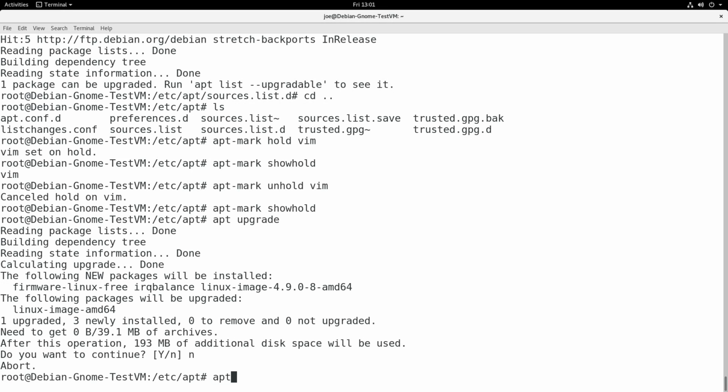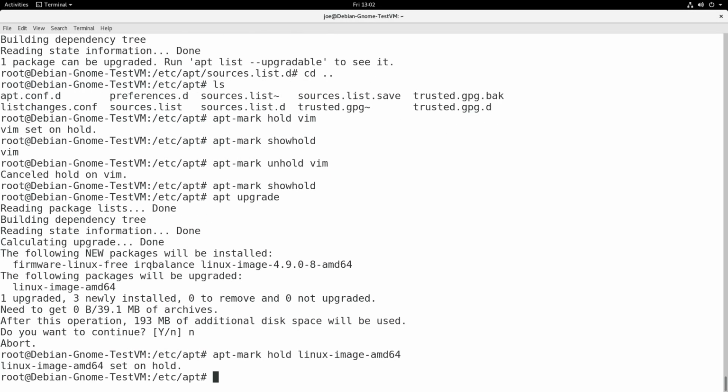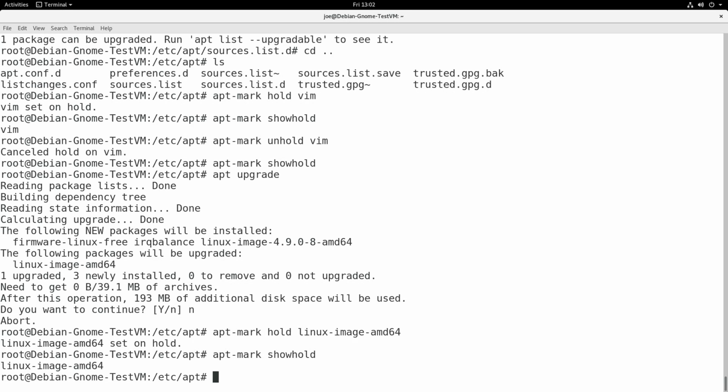So let's do apt mark, sorry, hold linux-image, or it's not auto-completing. It doesn't look like it wants to. If I had zsh it would, but we're using bash here, so no autocomplete in all cases. So that should hold that package for me, okay? Now that it's held, we can verify that with apt-mark showhold. So you can see that it is held.